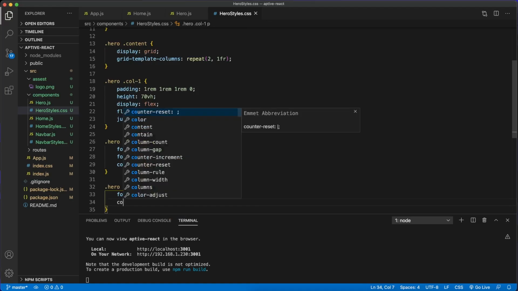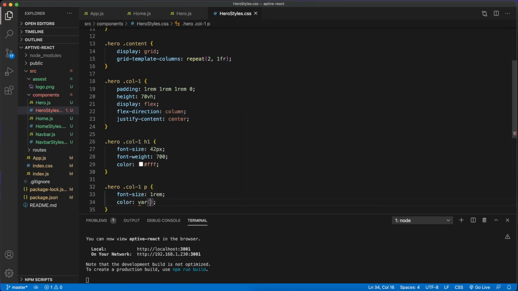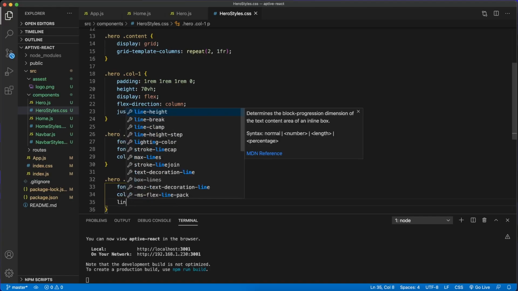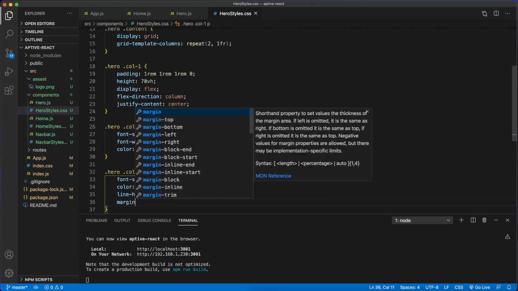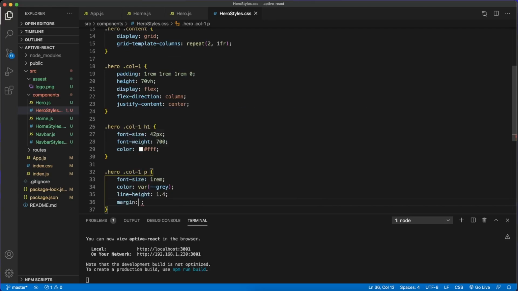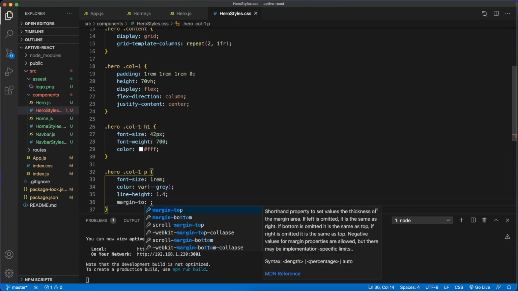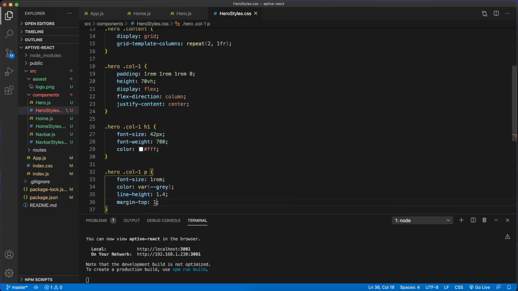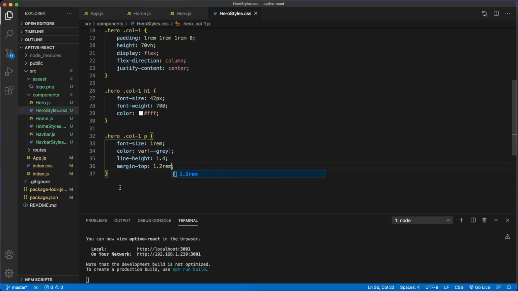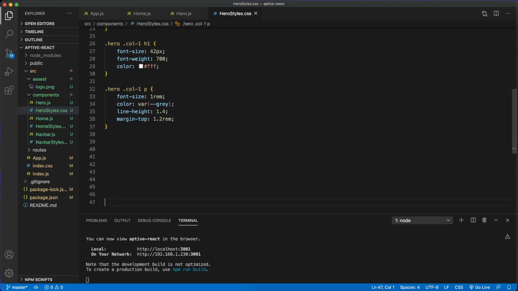And let's do our variable, just gray. Give it a line height of, let's do 1.4. Margin, let's do margin top of, we'll just do 1.2 rem. Give it some space so it's easier to read.